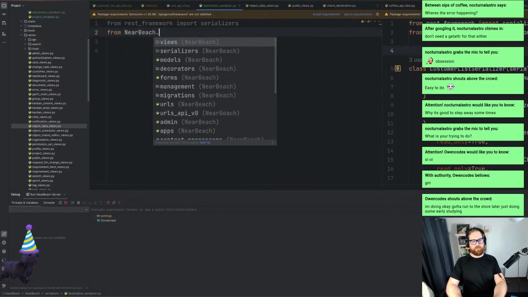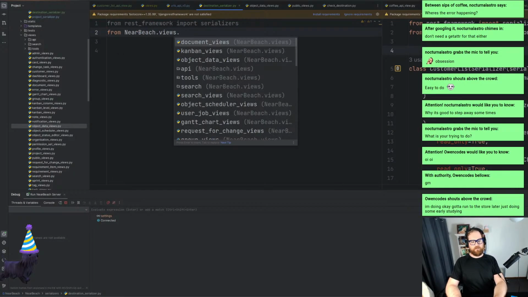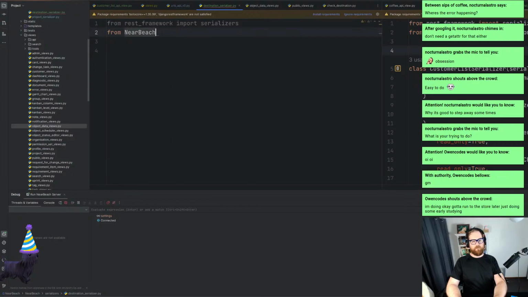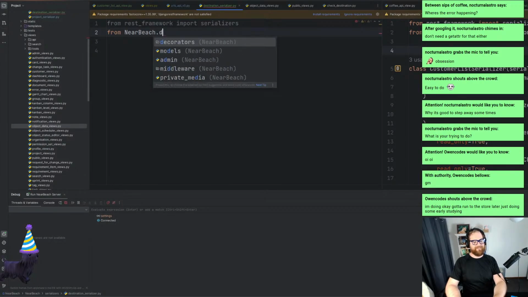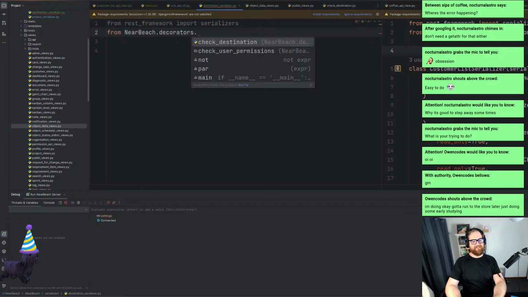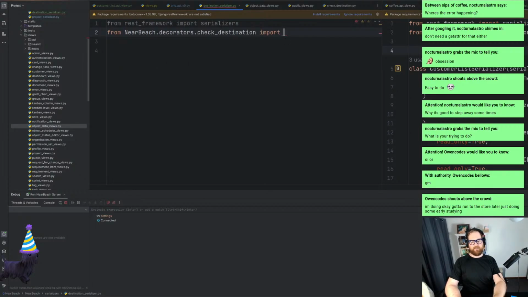from NearBeach.views. Actually, no, from view. Where do I keep my decorators again? From decorators.check_destination import object_array.